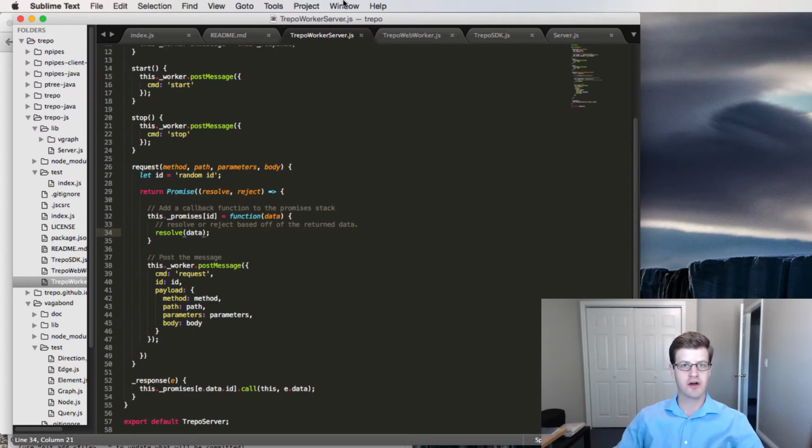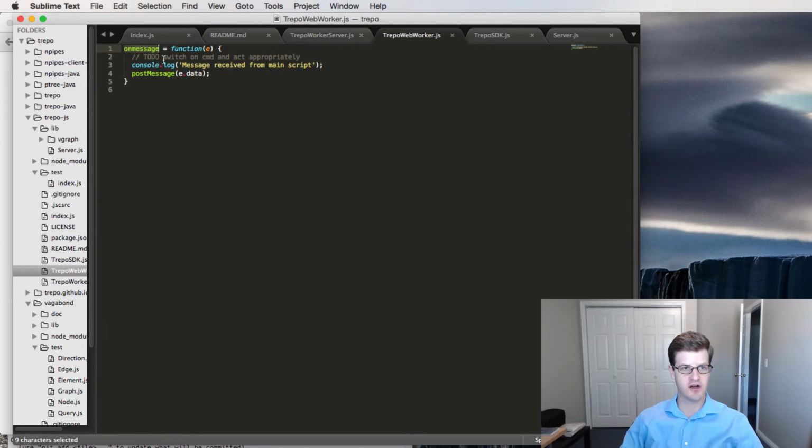And then on the web worker side, we essentially say on message, we'll switch on command, act appropriately, and then when we're done, we'll post a message with the appropriate ID. And we'll also implement some timeouts, such that if we make a request locally and it takes a long time, we can short circuit out of that and close our request loops.